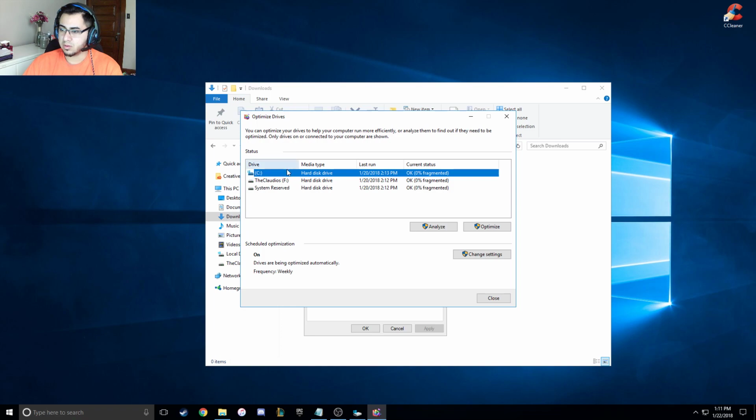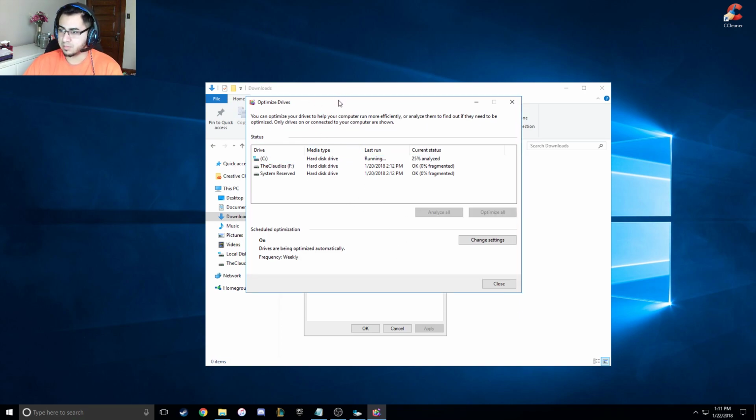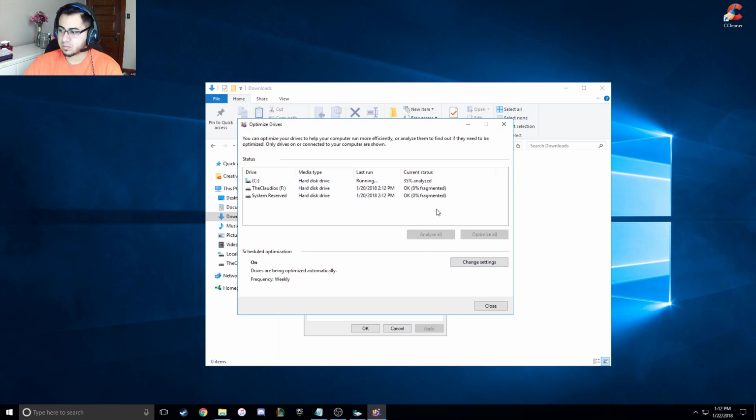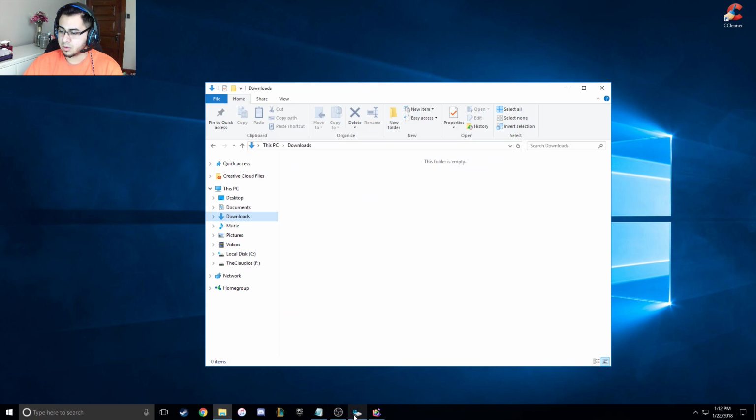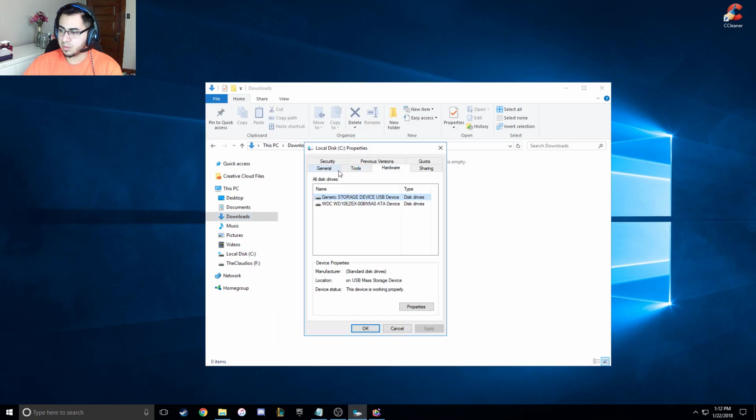If you go to your C drive, make sure you click on your C drive and then Optimize. That's going to start analyzing and then optimizing your hard drive, so that your hard drive runs a little bit faster and better for you. Alright, I'm going to leave that running. So that's pretty much it.